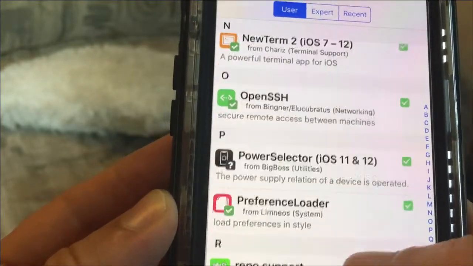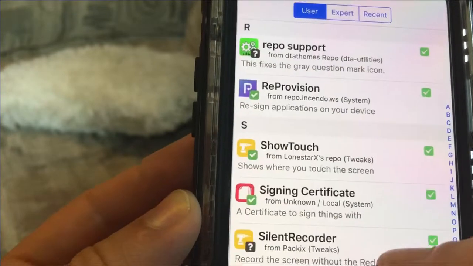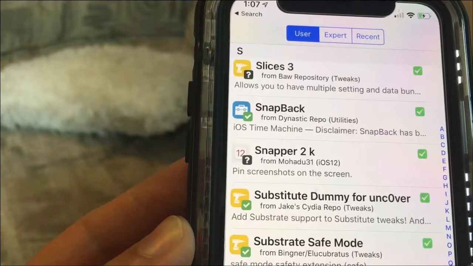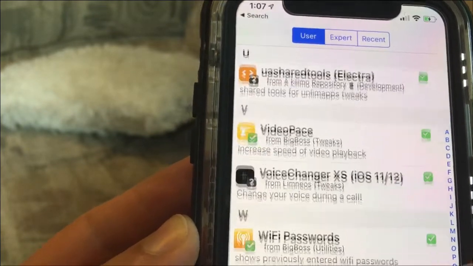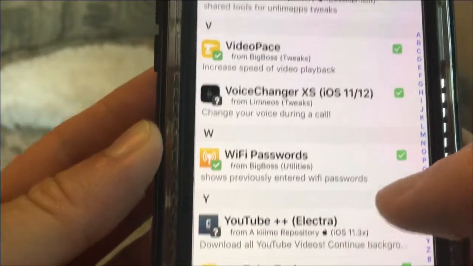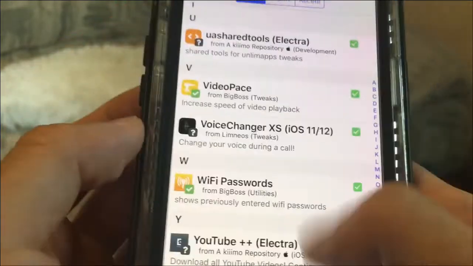New Term 2, OpenSSH, Power Selector, iOS 11 and 12, Reprovision, Show Touch, Sign Certificate, Silent Recorder, Slices 3, Snapback, Snapper 2K, Slice Selection, Tweak Compatible, Video Paste, Voice Changer, XS for iOS 11 and 12, Wi-Fi Passwords, YouTube++, and YouTube Copy Description. So those are all the tweaks I have.